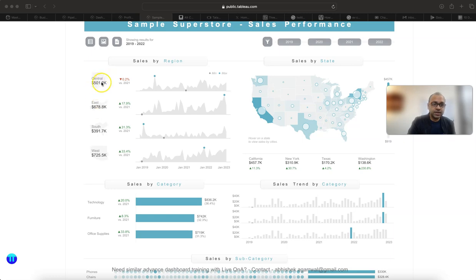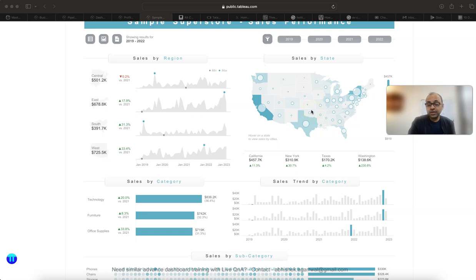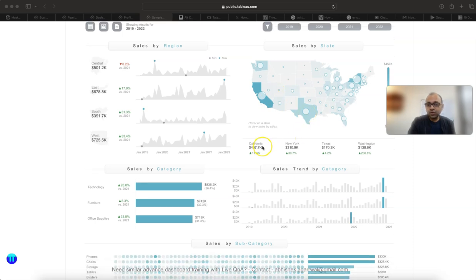And then central, east, south, and west, they show YOY, that means versus 2021. And then this is the area chart showing you the minimum and maximum, right? And then the map chart, which is basically showing you the information of each of the states and the sales. Down below, the YOY for each of the states or the top 4 states. So we will look at that.